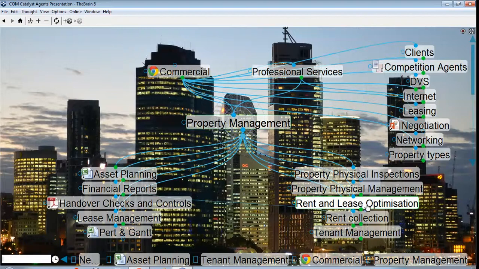Then there is rent and lease optimization. The idea here is that you can improve the rent and the lease situation for the landlord over time through tenant management and, of course, lease documentation. And, of course, rent collection is something you'd expect when it comes to property management activity. And lastly, tenant management. So if you were looking at property management as one topic, you're now going to split that up into a number of different things: asset planning, financial reporting, handover checks, lease management, a PERT and a Gantt model to progress you through the property management process, physical inspections, physical management controls, as in maintenance, the rent and the lease optimization, rent collection and tenant management.